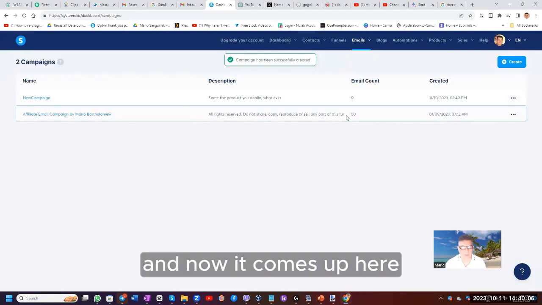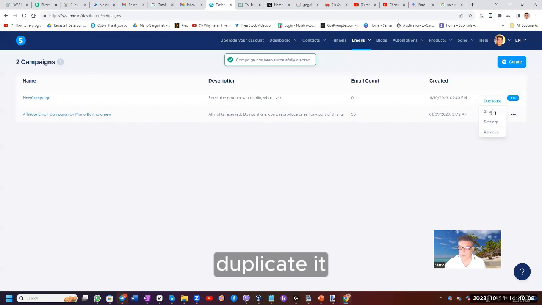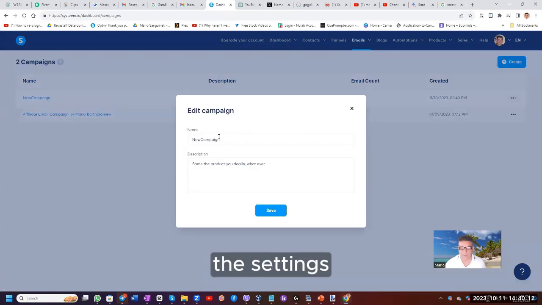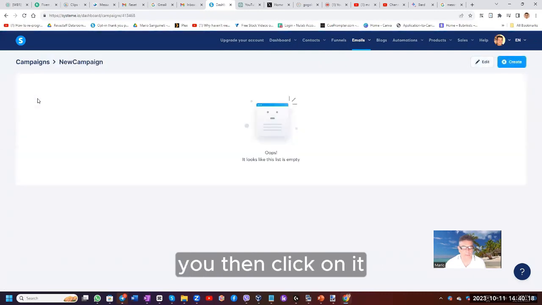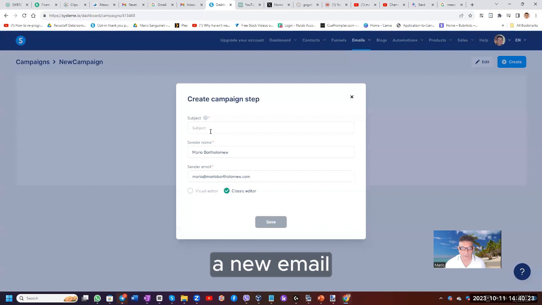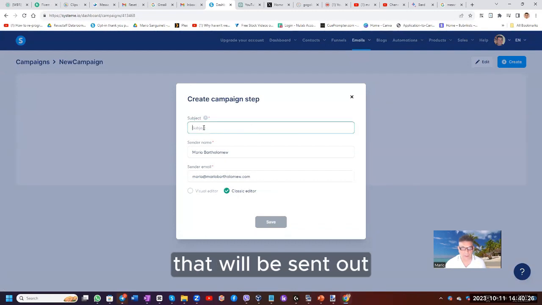And now it comes up here. You have the option to duplicate it, share it, change the settings, which is just what we did when we created it, or remove it. You then click on it. It's now empty. So each action up here now is to create a new email that will be sent out at the preferred intervals to each contact.